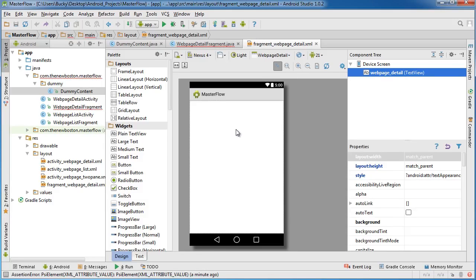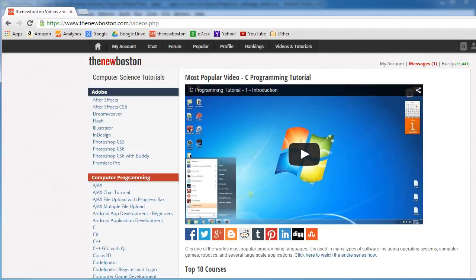Now remember what I told you guys, this app is going to have a list and the user is going to select from that list what web page they want to view, and in the main area right here all it's going to do is display some web page.